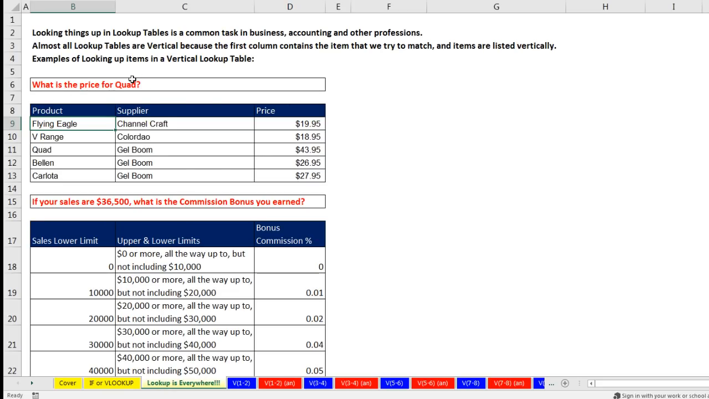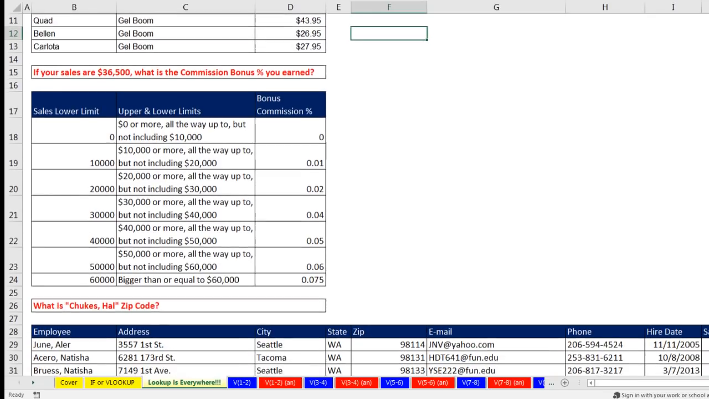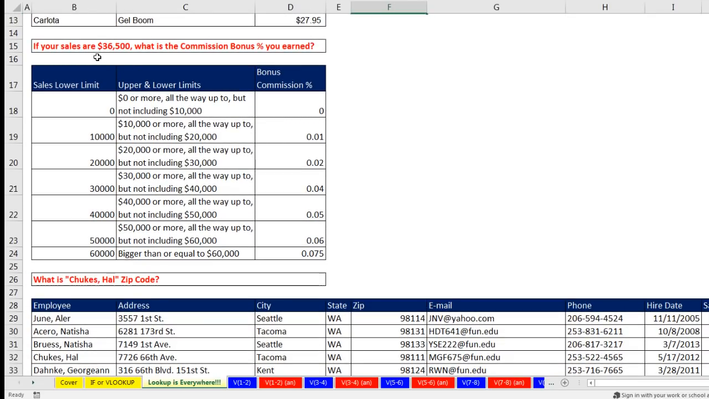Now, what is the price for quad? If I asked you to look in that table, well, of course, you would realize that it's quad, race through the first column, find a match, and then jump over to the third column, which is the price, and then you would say it's $43.95. In the next example down here, if your sales are $36,500 and I asked what commission bonus percentage did you earn, well, you'd look up the $36,500 in the first column of the lookup table. When you found the right row, you jump over to the third column, and your commission percentage would be 4%.